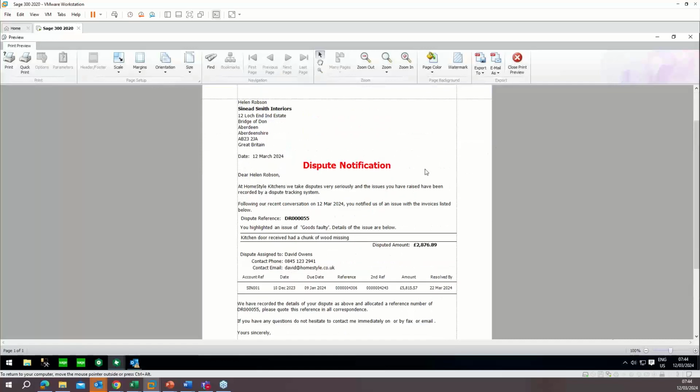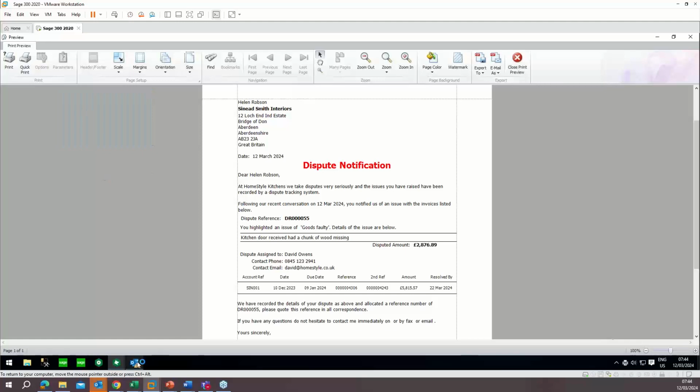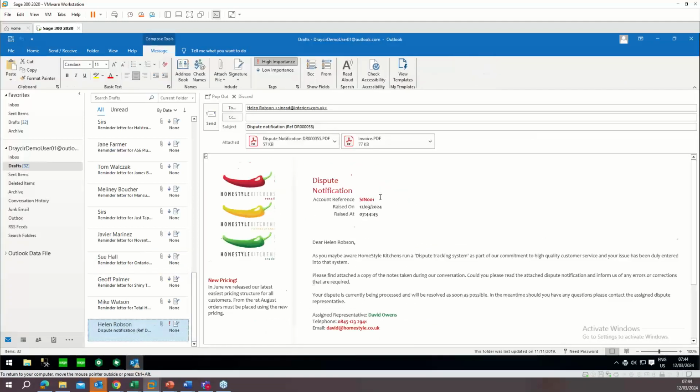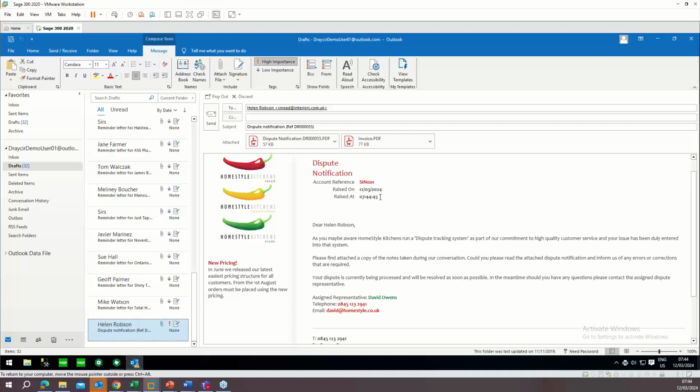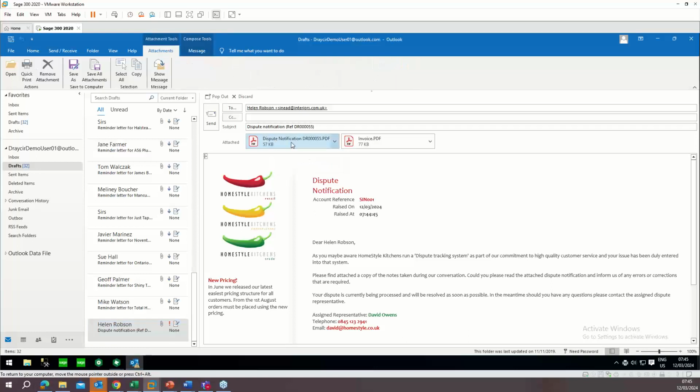and then I can see a version here of the dispute notification. Now I will print that to Spindle, and I will just come into my emails quickly to show you what that looks like. So this is what would be sent. Okay, so this is the customer copy. So you can see we've got our nice branding on here. We've got some promotional messaging. The body of the email looks nice. It's in line with branding. I can open up the letter and see it in PDF format.